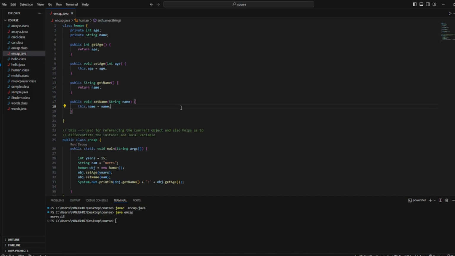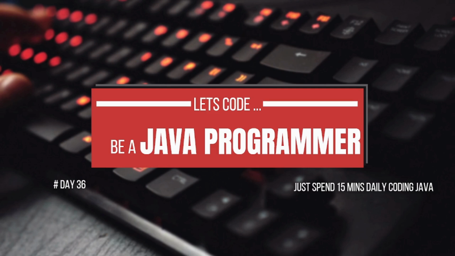Yes, thank you. This keyword is a powerful feature in Java that allows you to write clearer and more maintainable code. By understanding and utilizing this, you can create more robust and efficient applications.